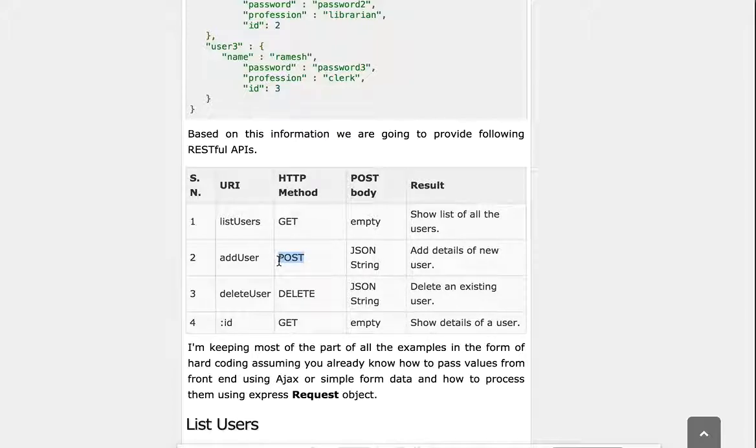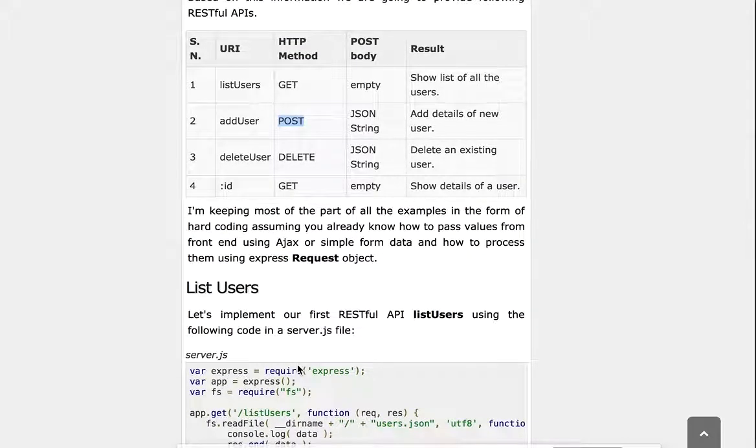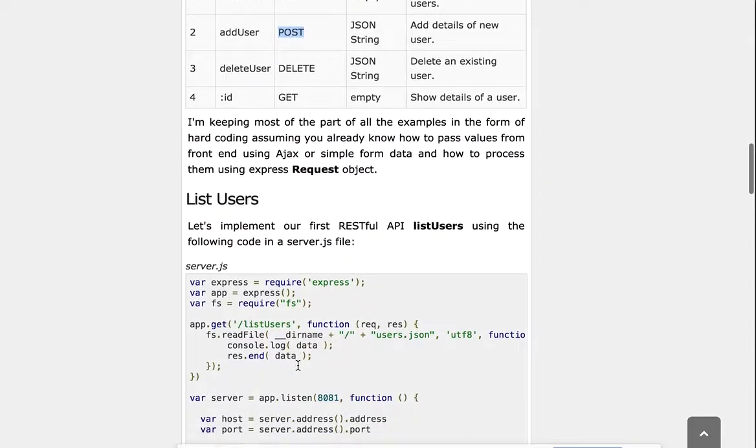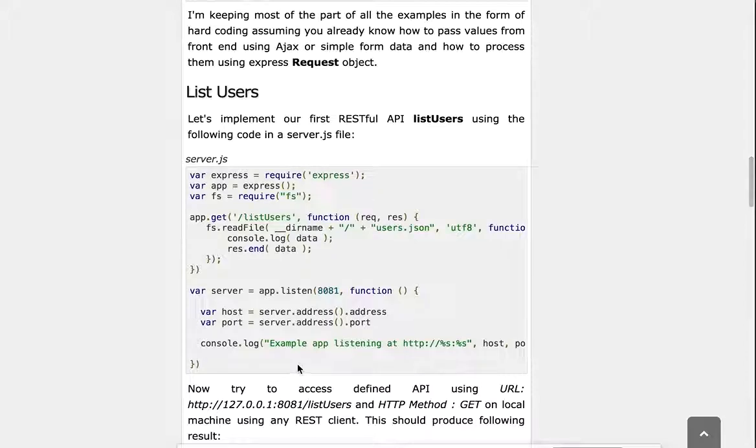So you don't have to pass that. Now I am keeping most of the part of all the examples in the form of hard coding, assuming you already know how to pass values from front end using AJAX or simple form data, and how to process them using the request object.